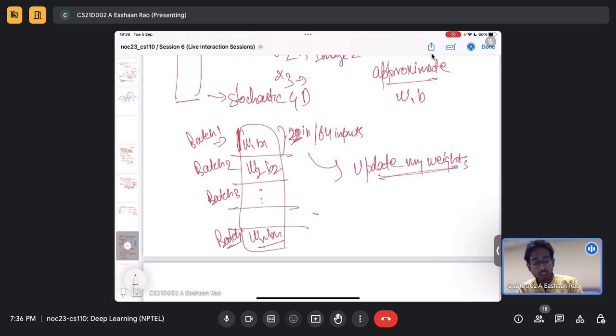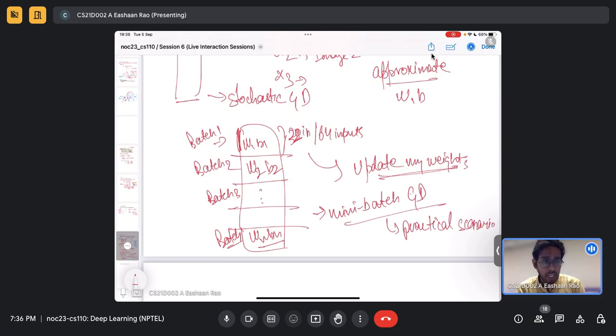Okay, so this is called mini batch gradient descent, and this is what we use in practical scenarios. If you have heard the term hyperparameter called batch size, this is what it means, and it will be in the range of, let me write it here.